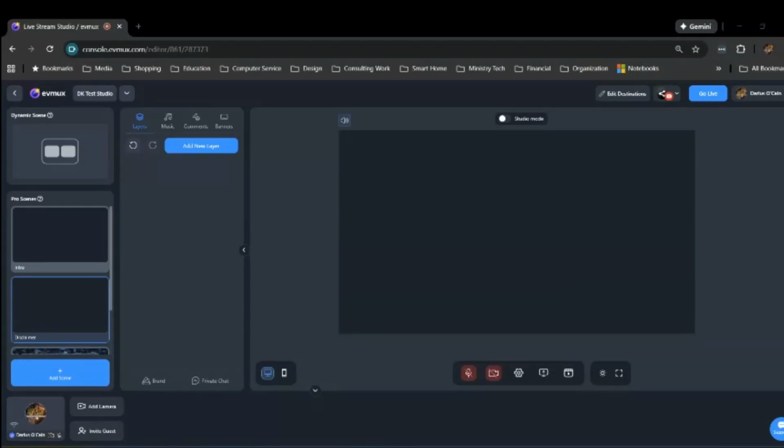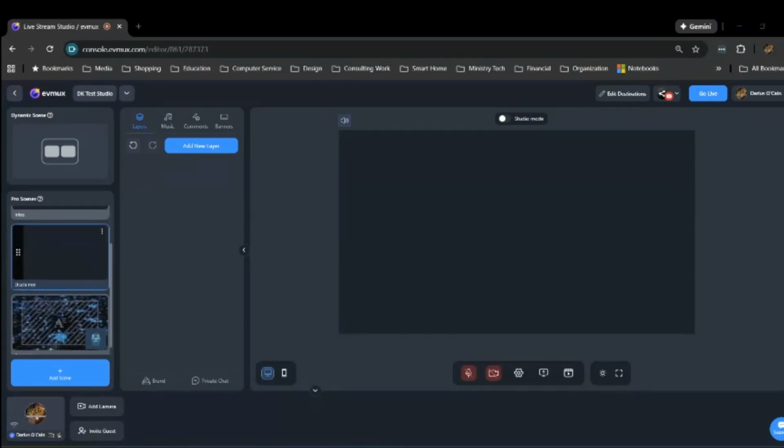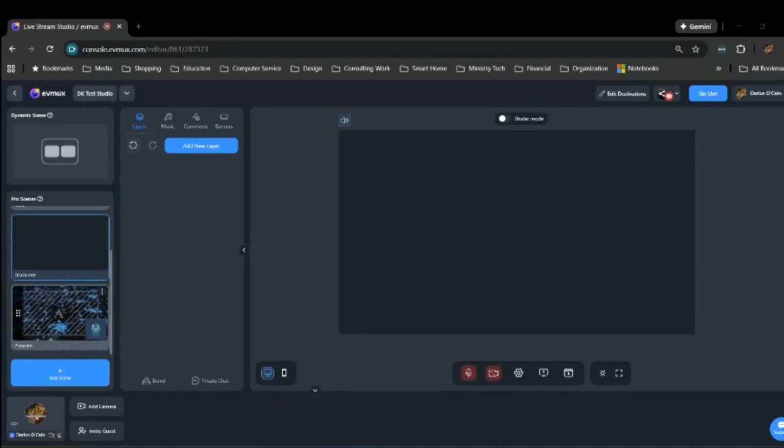and then switch into your actual live production. So over here, we have a simple studio setup, and we have three scenes. We have the first one, which is intro, the second one, which is disclaimer, and then the third screen is program. For the sake of this demonstration, I just have a motion graphic showing on program, but this is where you would normally put your live camera feed.